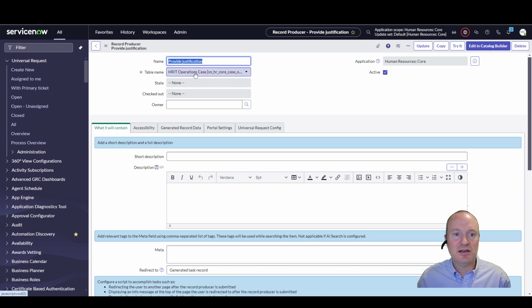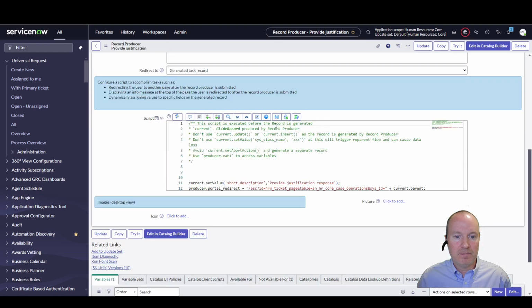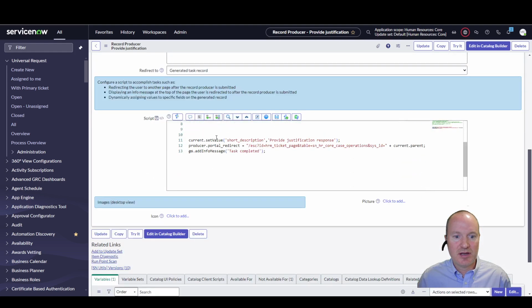So I'm creating a case here in the same table. And in the script, I'm doing a couple of things. I'm setting the value of the short description to provide a justification response. And we'll see a little bit later on, we're going to use this to go back and find this record that was created. And then I'm doing a portal redirect because, like I said, the case that's created as a result of this record producer is not really substantial. You can even delete it when you're done.